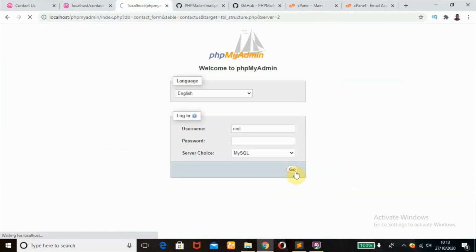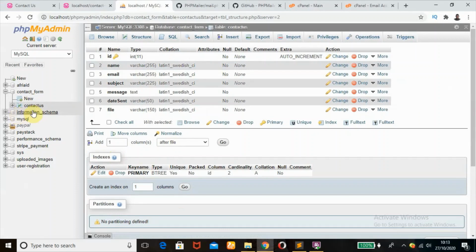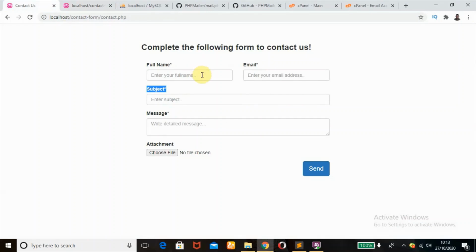I'm going to show you my database structure. For this tutorial, this is how my database looks. It has a database name of contact_form, with a table name of contact_us, with other names as well. All right, so we're going to test that now.